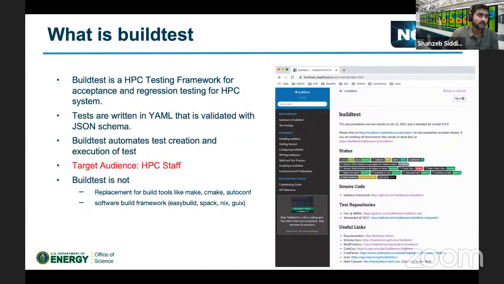Acceptance tests require periodic testing. Typically as a facility, you would do this as part of a maintenance outage, and make sure that you try to test as many parts of the components as you can. One of the key features is that we want to make writing tests easier. So we picked YAML as the front end for writing tests, and we validate them using JSON Schema. There's also the need for automation in order to create these tests and run them efficiently.